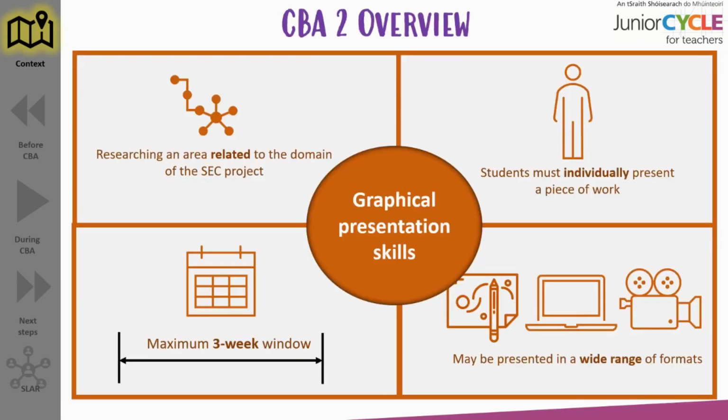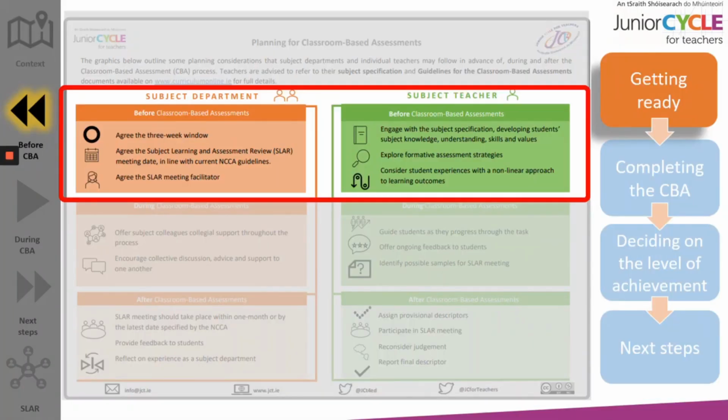When looking at CBA2 as an overview, there are 4 key things you need to bear in mind. Students will be researching an area related to the domain of the SAC project for that year. Students will individually present a piece of work. The window for completion of the classroom-based assessment is 3 weeks, and students may present their work in a wide range of formats. We will be referring to this document as we explore CBA2.